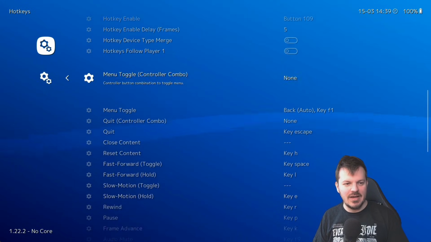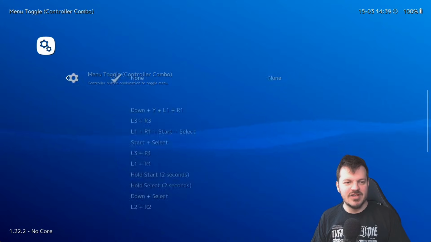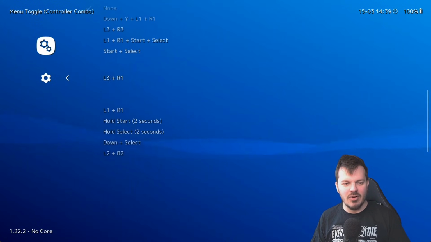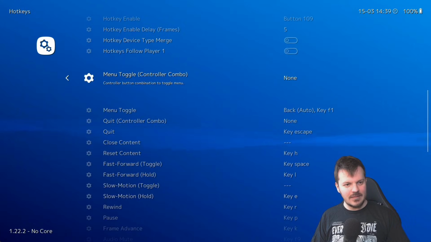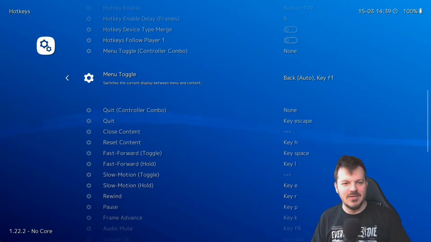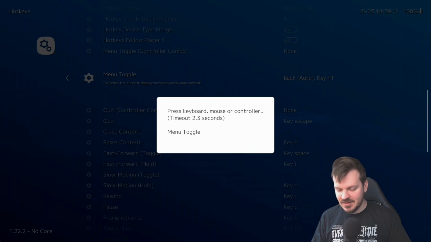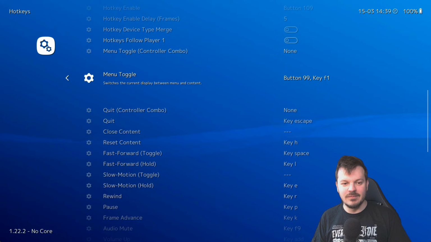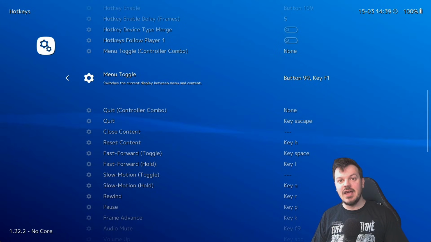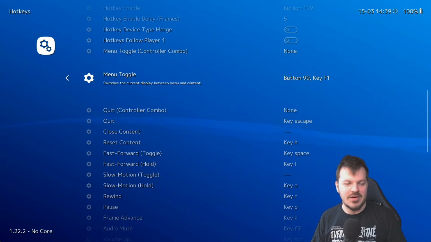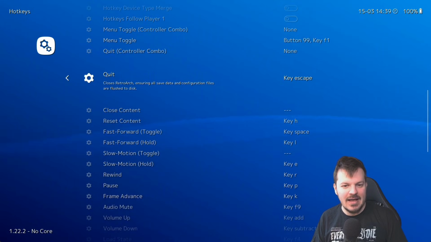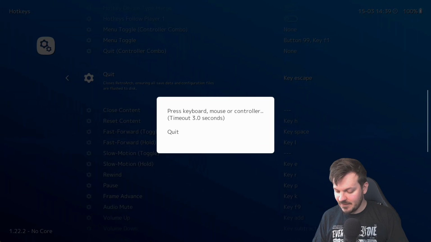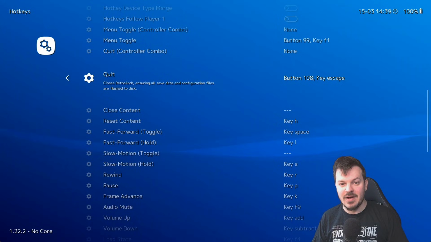What I can do in here is you can set a default menu toggle if you like. However, personally, I prefer to use this version and I set it to my X button. So now if I'm in a game and I hold select and press the X button, it will open the internal RetroArch menu, which I'll show you shortly. For quit, I have this as the start button. So if I hold select and press start, it will just quit out of RetroArch.